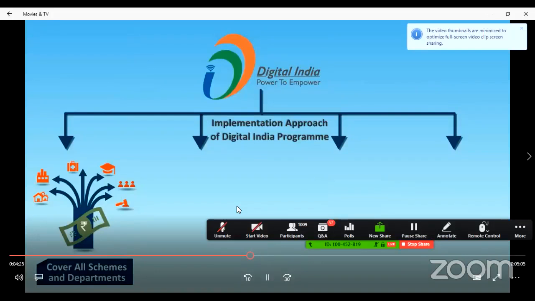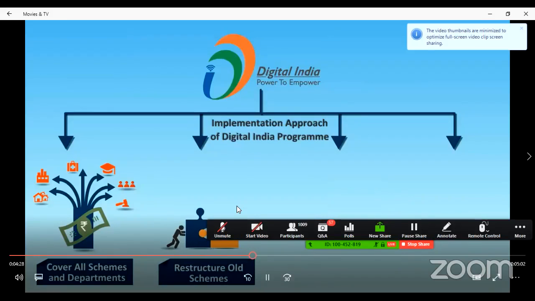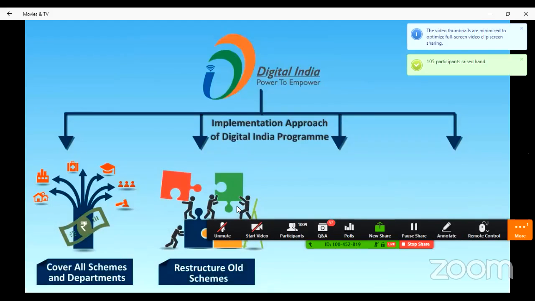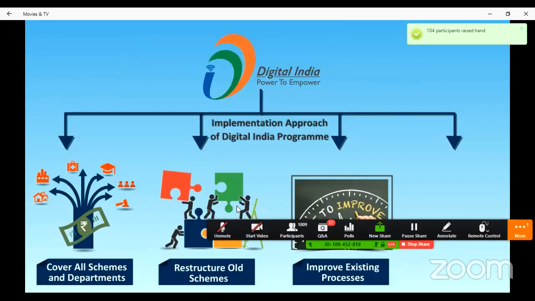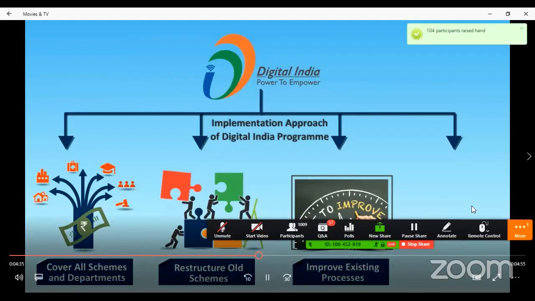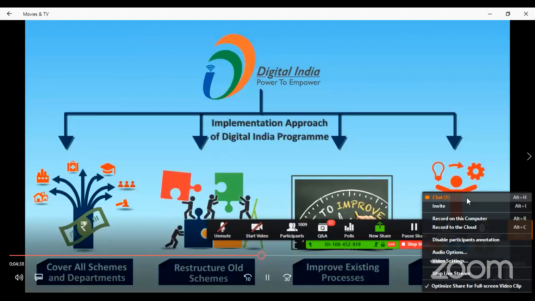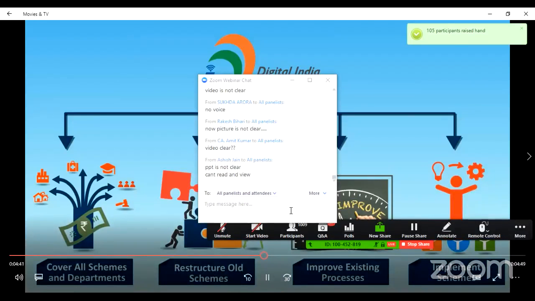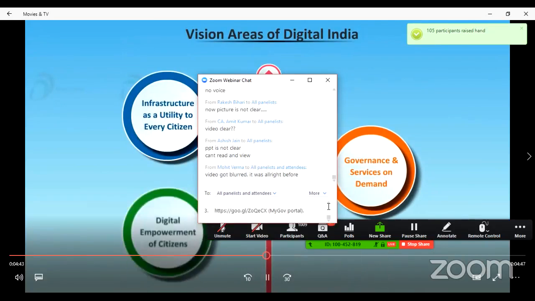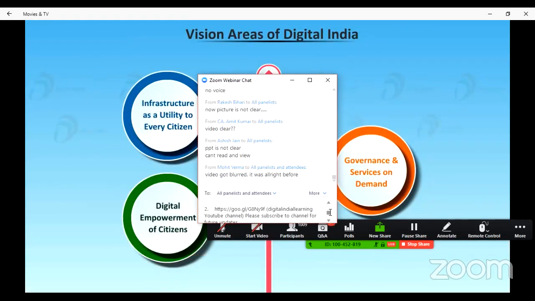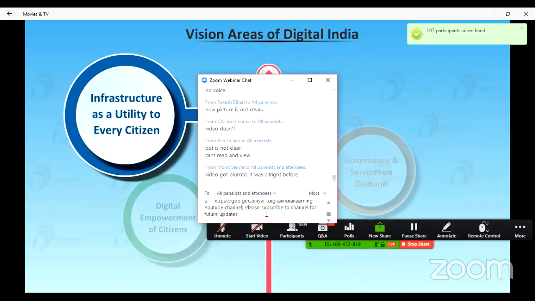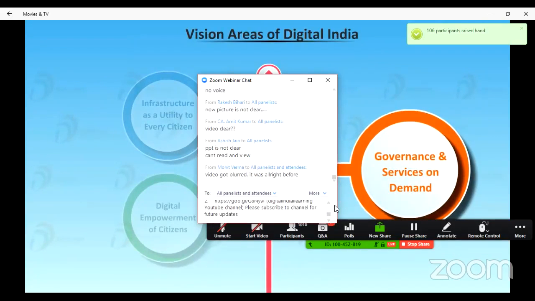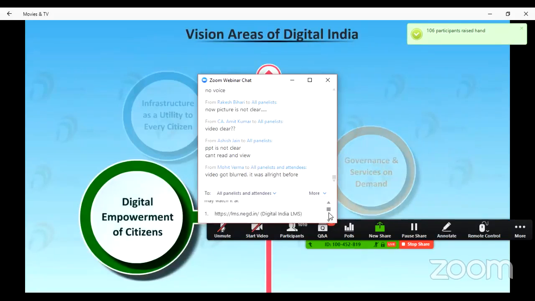Digital India is an umbrella program covering departments of the Indian government. It pulls together many existing schemes to be restructured and aims towards improving the existing processes. Moreover, it focuses on implementation of schemes in a synchronized manner. The three vision areas of Digital India are infrastructure as a utility to every citizen, governance and services on demand, and digital empowerment of citizens.